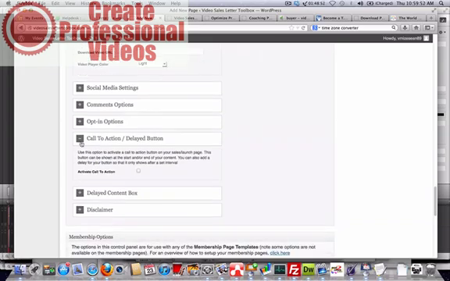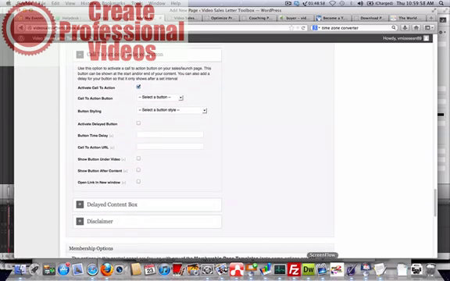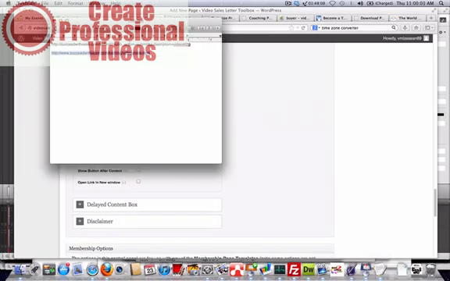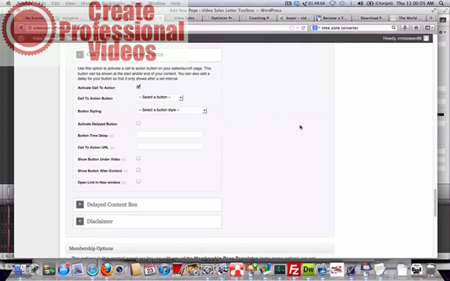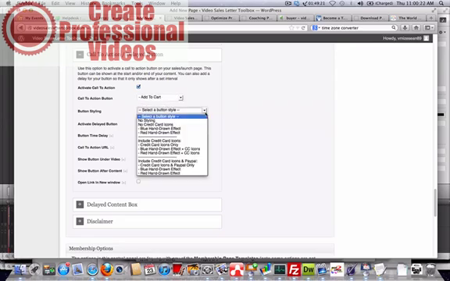Now, we're going to have call to action, delayed button. So activate call to action, delayed button. Now, what I'm going to do is go back over here, and this is my payment link, and you get that from wherever you create your payment buttons, at your merchant account, PayPal, your shopping cart, whatever. It's where you'll get your payment button. It says call to action button. What kind of button do we want? So I want an add to cart button.